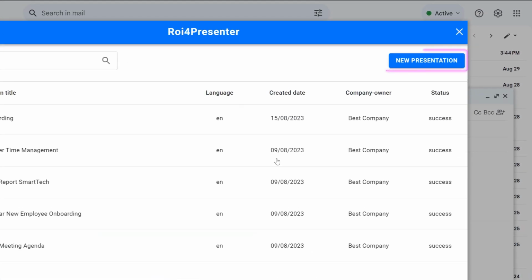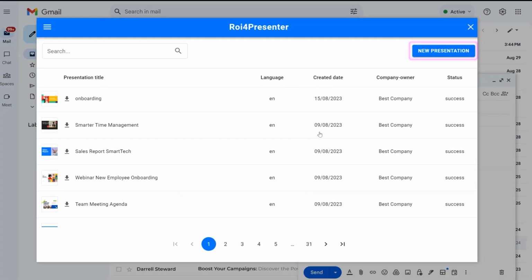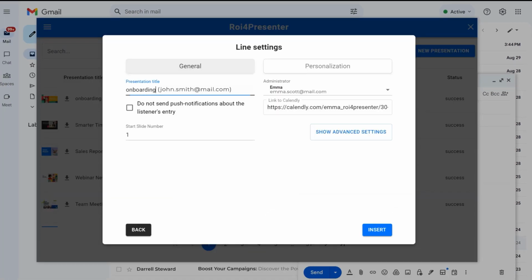You can upload presentations and create links for them directly from your Gmail account. Click on the arrow icon in front of its name. The General Link Settings window opens. You can edit the name, choose the slide to start, enter a calendar link, choose the admin for the presentation, and turn notifications on or off. You can choose Show Advanced Settings.